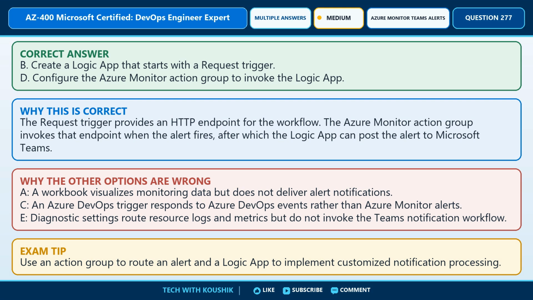A. A workbook visualizes monitoring data but does not deliver alert notifications. C. An Azure DevOps trigger responds to Azure DevOps events rather than Azure Monitor alerts. E. Diagnostic settings route resource logs and metrics, but do not invoke the team's notification workflow. Exam tip. Use an action group to route an alert and a logic app to implement customized notification processing.